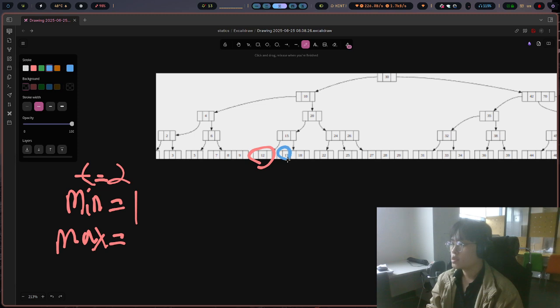So when 17 goes up into the parent, and the 15 goes here, and this just got 18. So that's pretty fine, there's no issue with it.